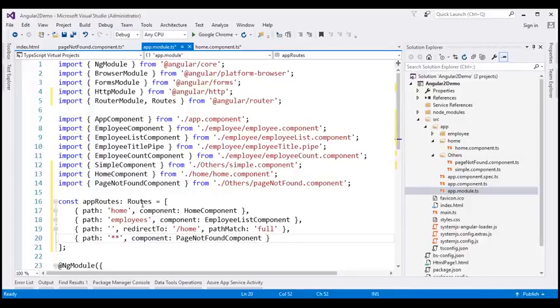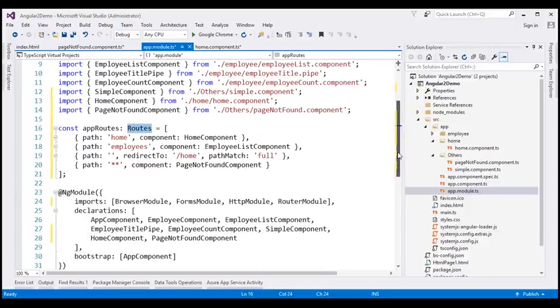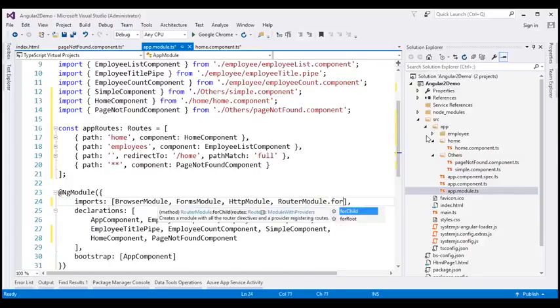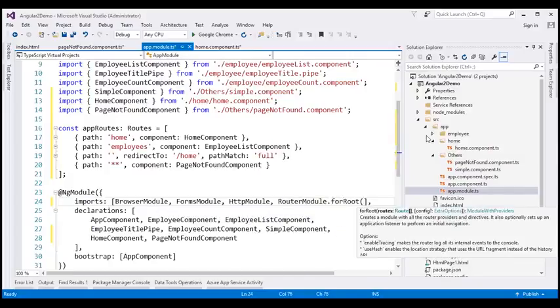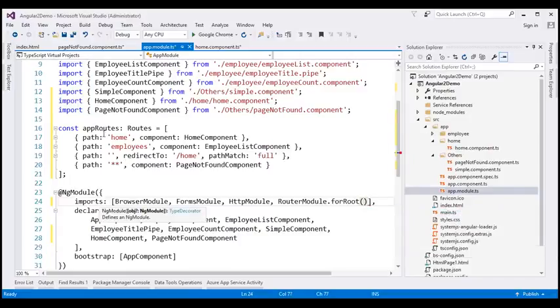Now we have just created this routes object. We need to tell Angular Router about these routes, and the way we do that is by using the forRoot method of the router module. So we use the forRoot method, and if you notice from IntelliSense, it takes an array of route objects. So here we have our route objects. So let's pass that to the forRoot method. So we defined our routes, and we are letting the Angular Router know about these routes using the forRoot method of the router module.